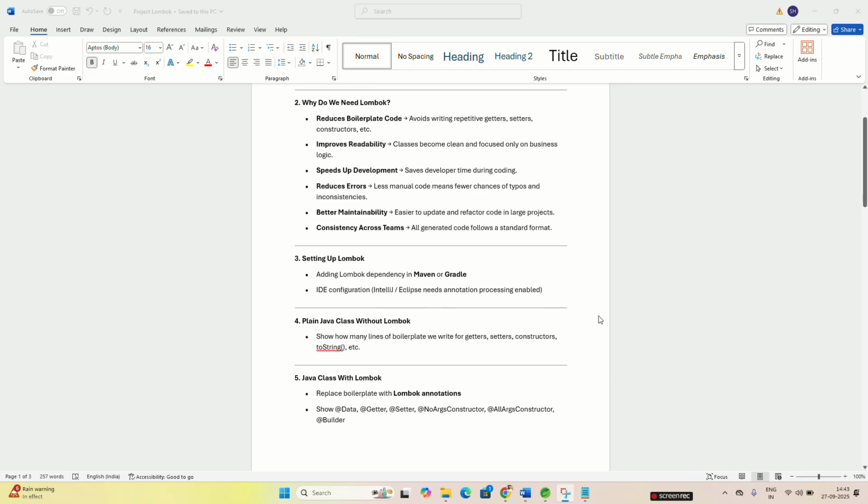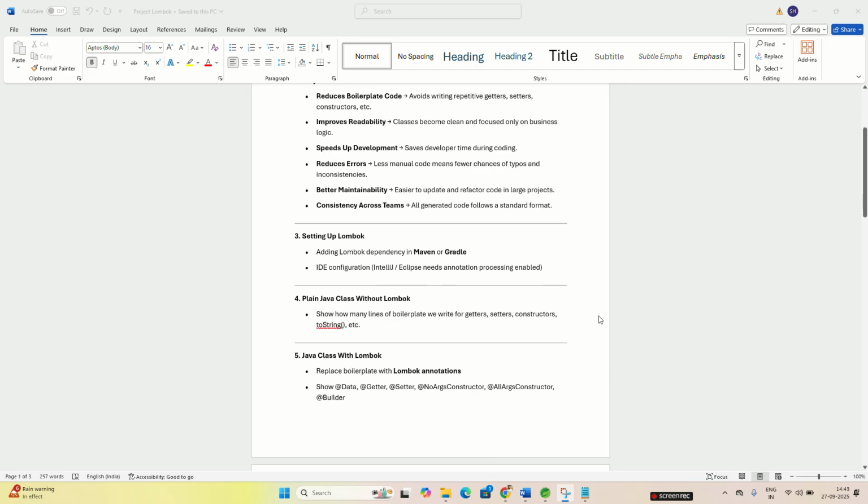Third, we will discuss how to set up Lombok to use in our project. Very simple steps are there. First, we need to add the Lombok dependency in Maven or Gradle. Okay, whatever build tool you are using.